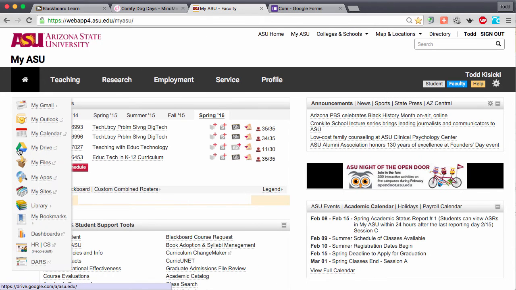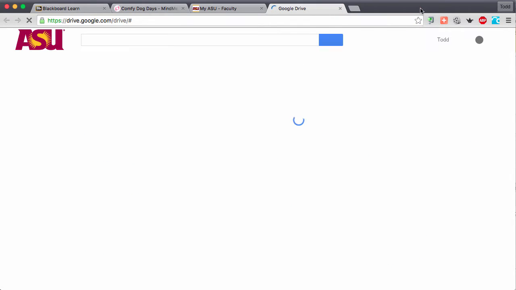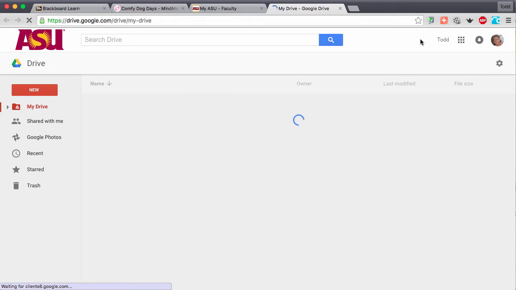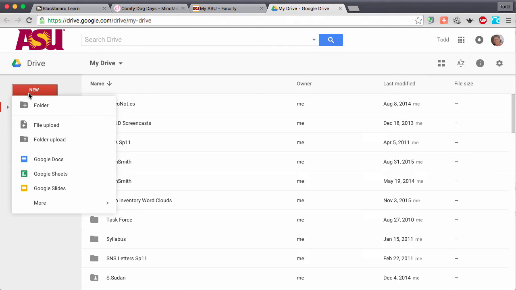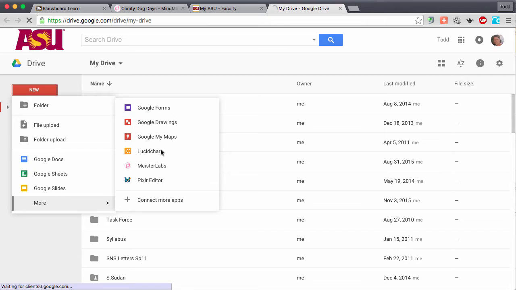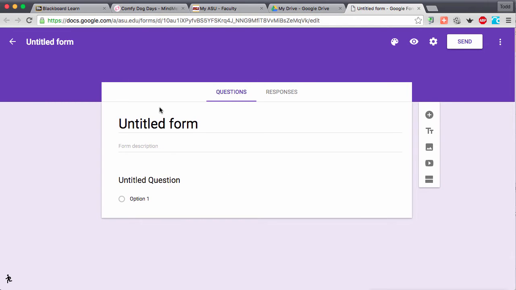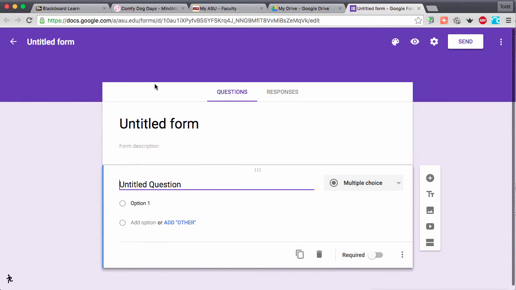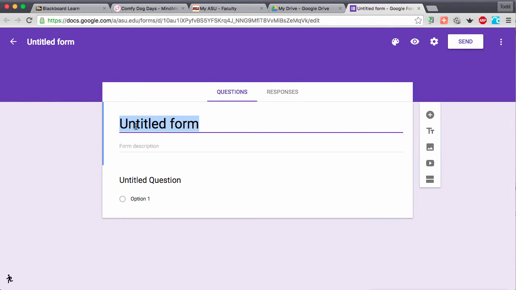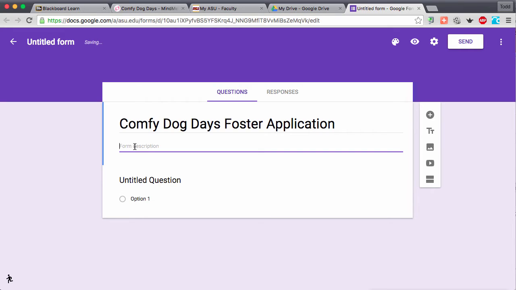You'll go to your My ASU page and then come over to My Drive. And you'll come up to the New button, and you'll go to More and select Google Forms. Okay, and this is where you want to start adding some things in. The first thing is your title, so Comfy Dog Days Foster Application, and then I want to put a description in there.